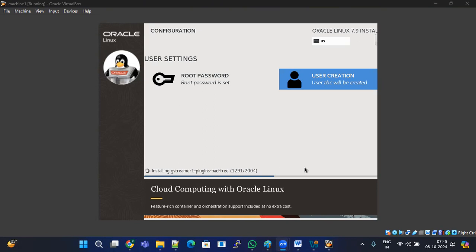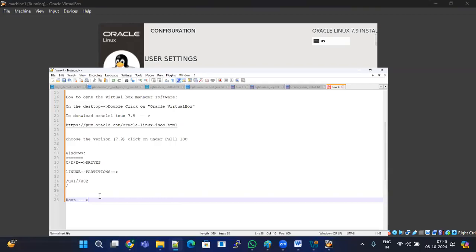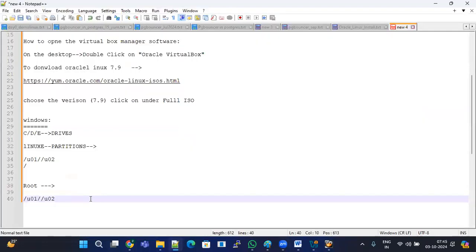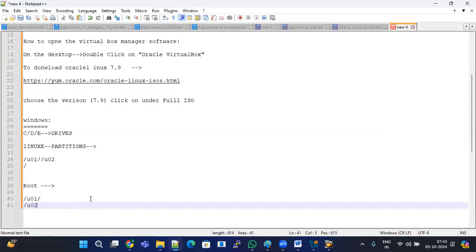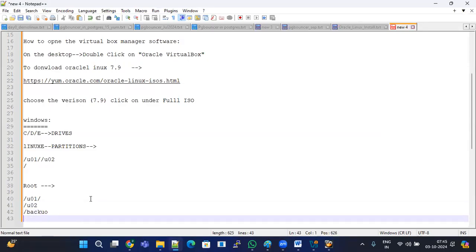Tomorrow we'll see how to configure partitions. We'll configure the partitions based on our names. Suppose I need partitions like this: /E01, /E02, some /backup, and you can also give your own name. Yes, that's fine, you can give any name slash your name. Okay, Venkat. Yes, the partition name and mount point will be created like this. Whatever mount points you configure, those same mount points will be created.